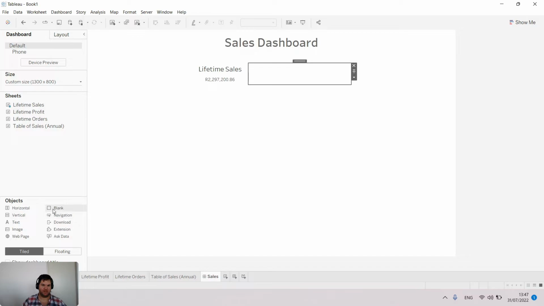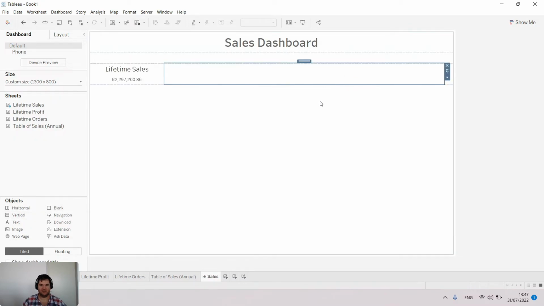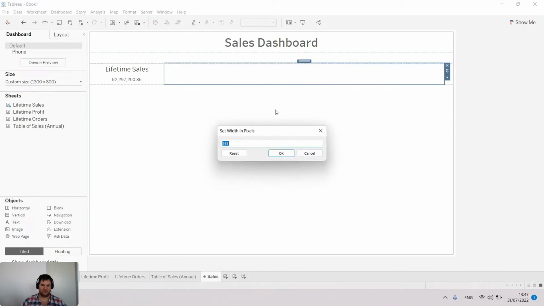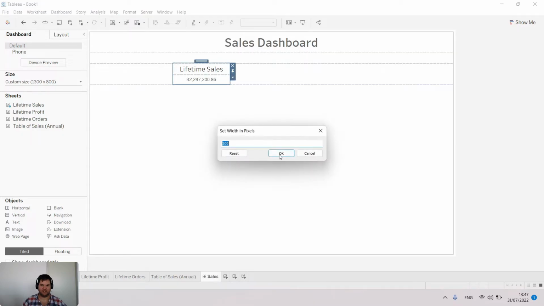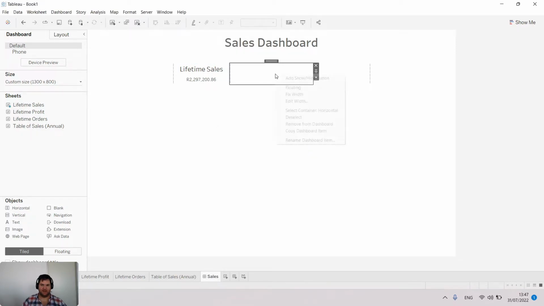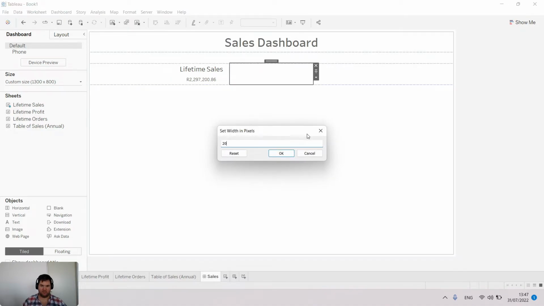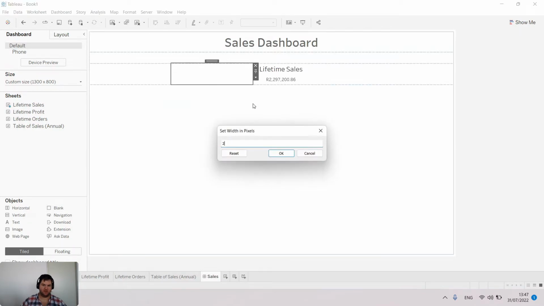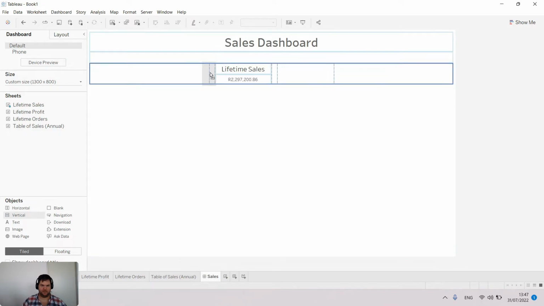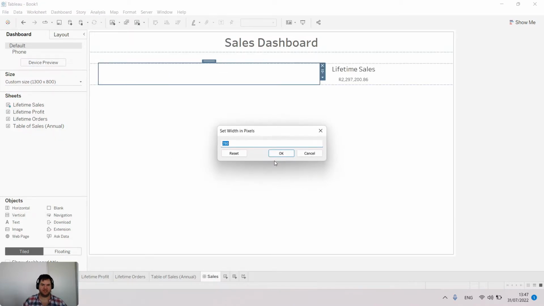I'm just going to add another white blank over there for a second. I put my container, set this to, I think it was 200. I just want everything to be consistent, right? So 200. The white space, I'm just going to make it 20. Okay, so let's do it like this. We're going to put one there, make this 20. Actually, let's start with lifetime sales and then profit and then orders. Now let's do orders first and then lifetime sales and then profit.